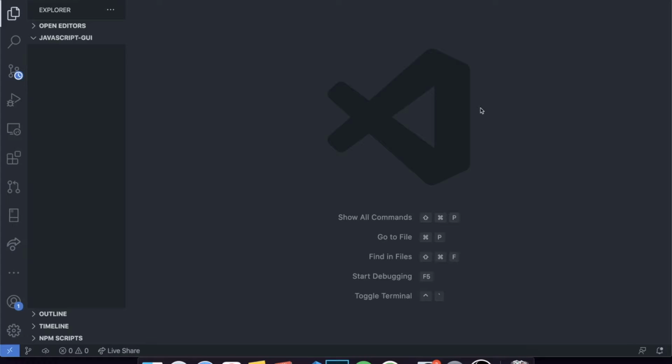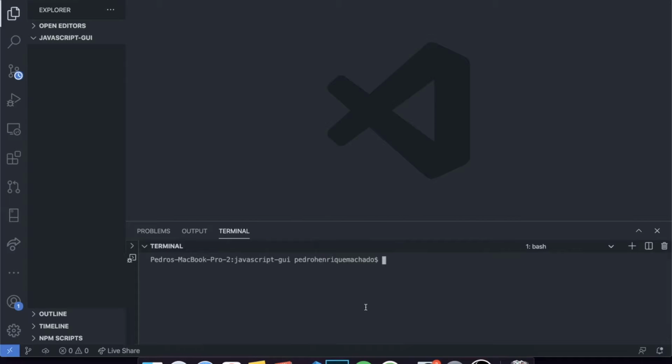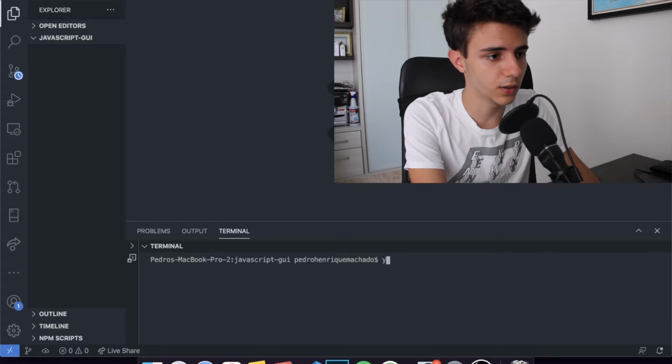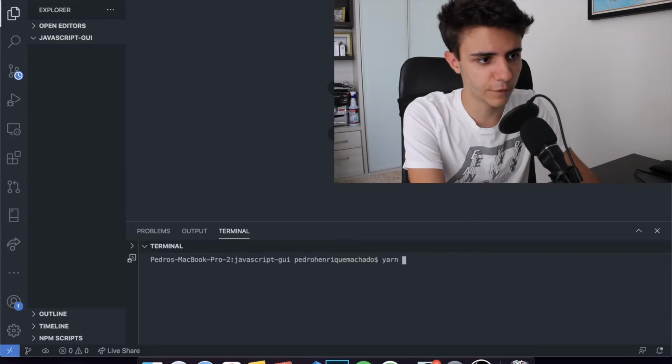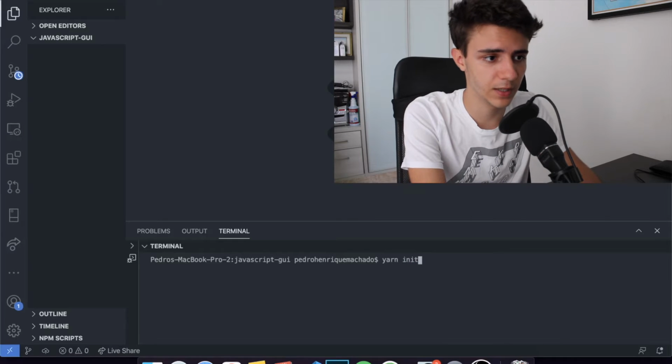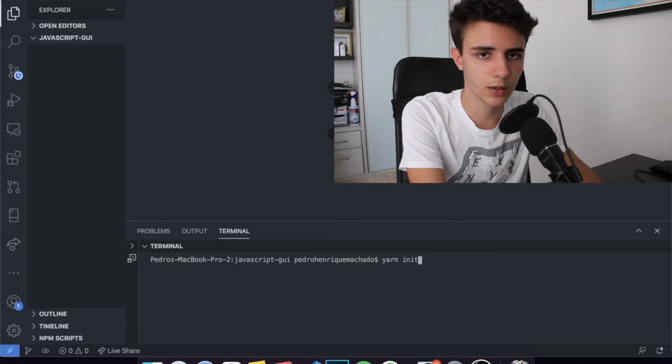folder. As you can see, we created one called JavaScript GUI, and you just have to open up a terminal inside of it. So over here, I opened up the terminal, and the only thing I need to do is run yarn init. If you're using npm, use npm init. Basically, you're creating a Node application.